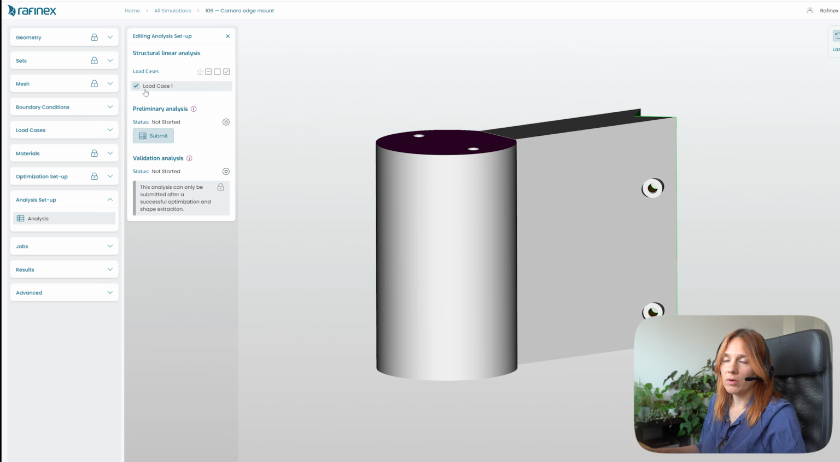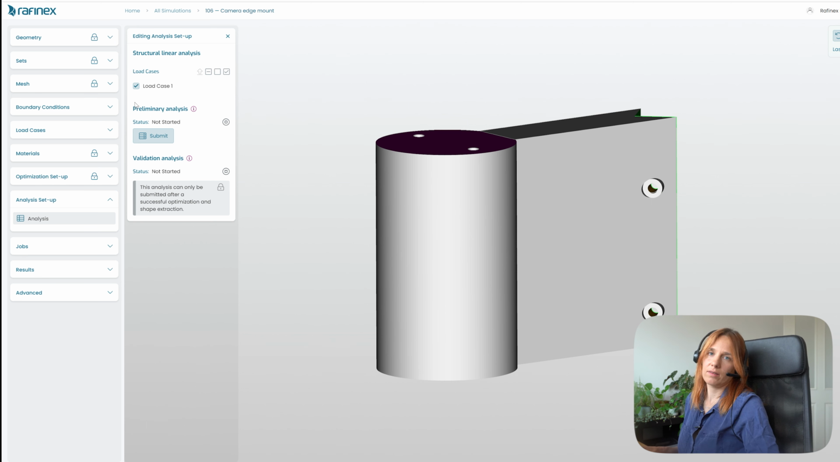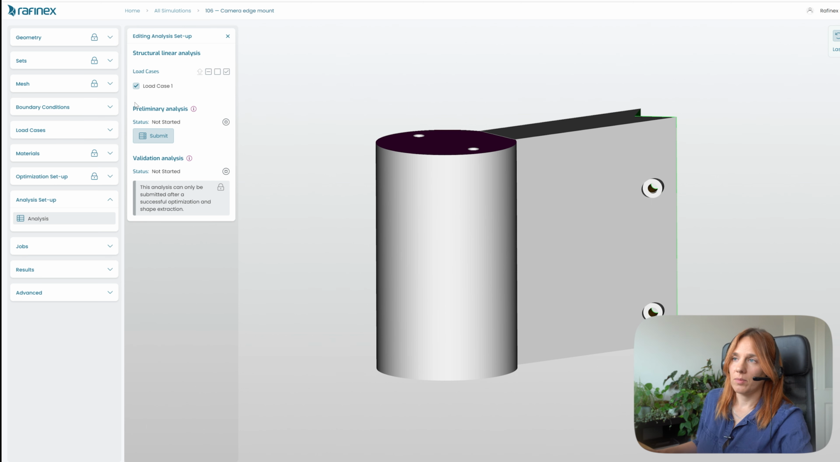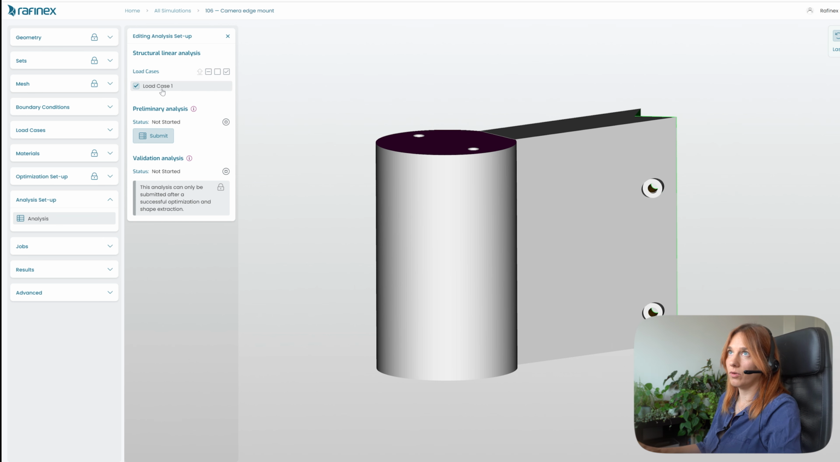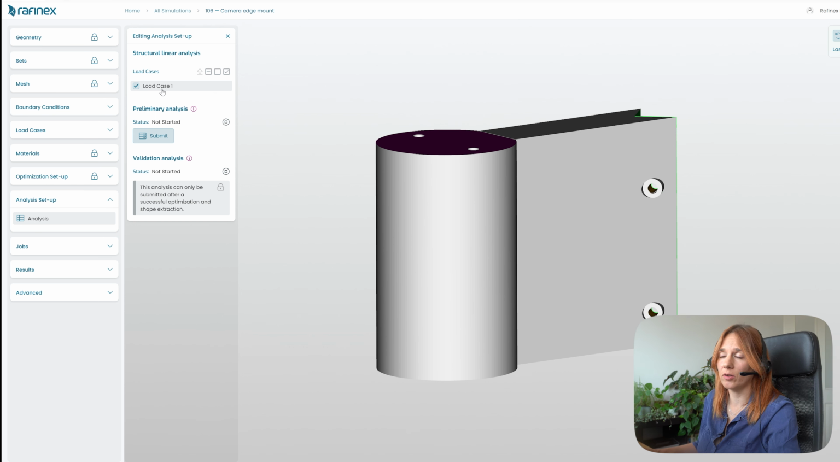If you have more than one load case, it will split the result by load case. So it will show you results, stresses, von Mises stress, strain energy, displacements for every load case individually. And then you can also rank. You can weight your load cases accordingly before you start the topology optimization.